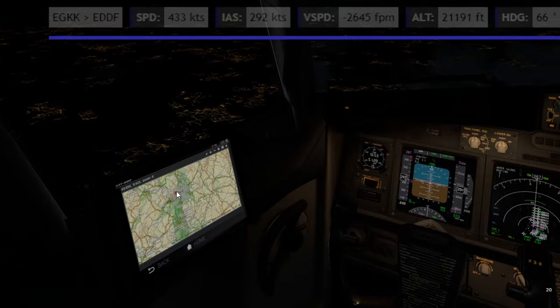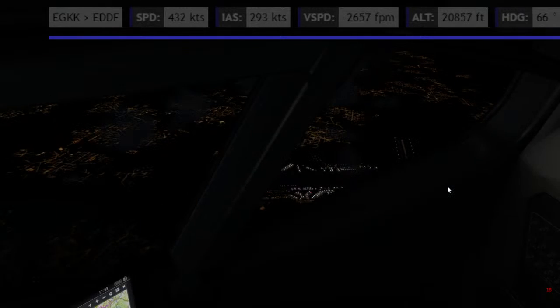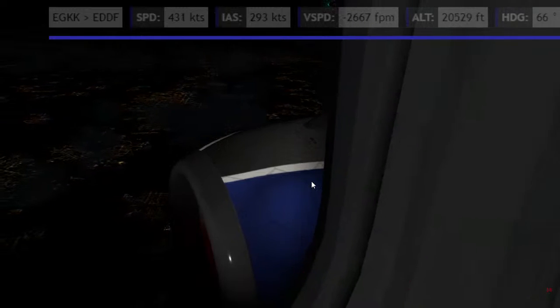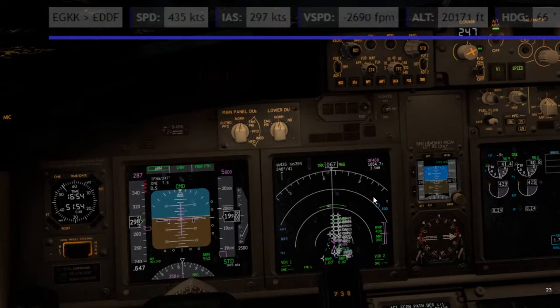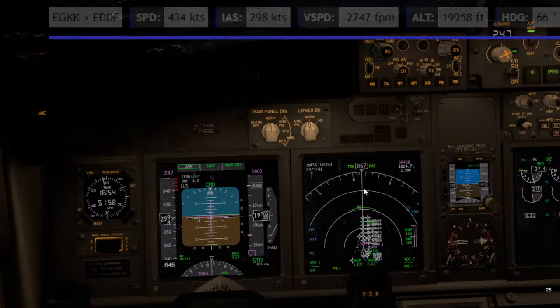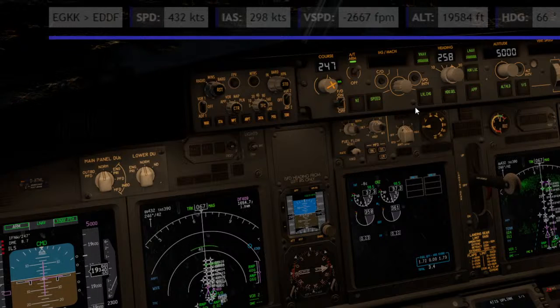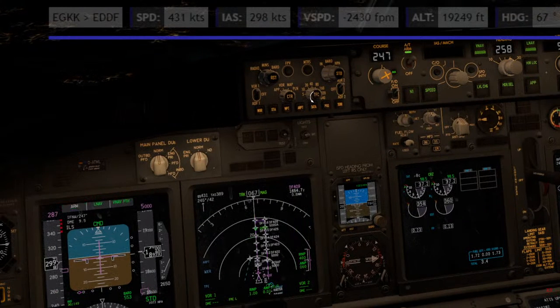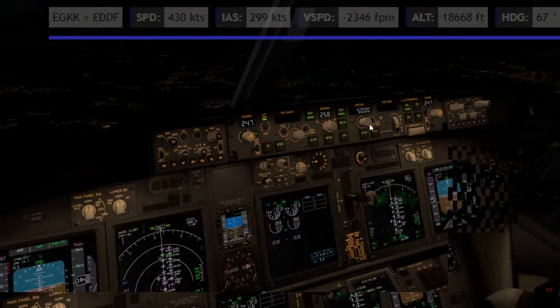Here we are now flying above Frankfurt, and on the right side, the airport, here it is. Very good.